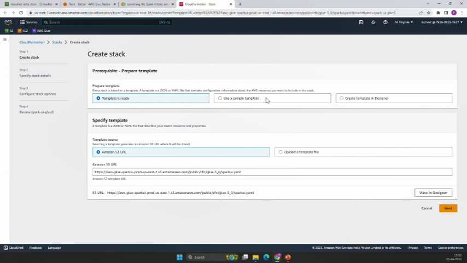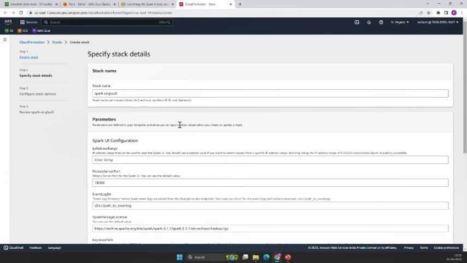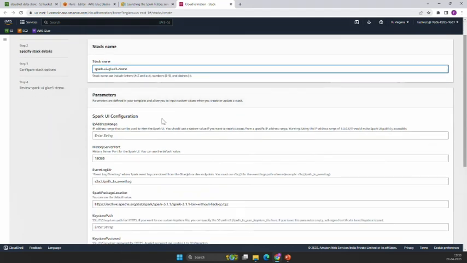So on this page, we can leave everything as default. No need to change anything. Click next. The stack name, let's say Spark UI Glue demo.